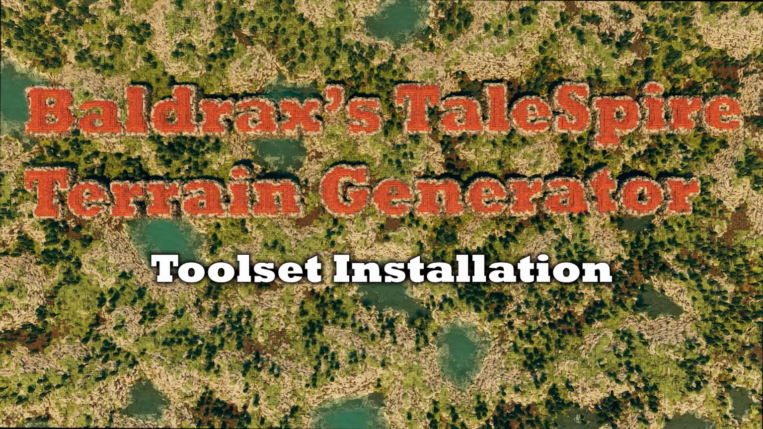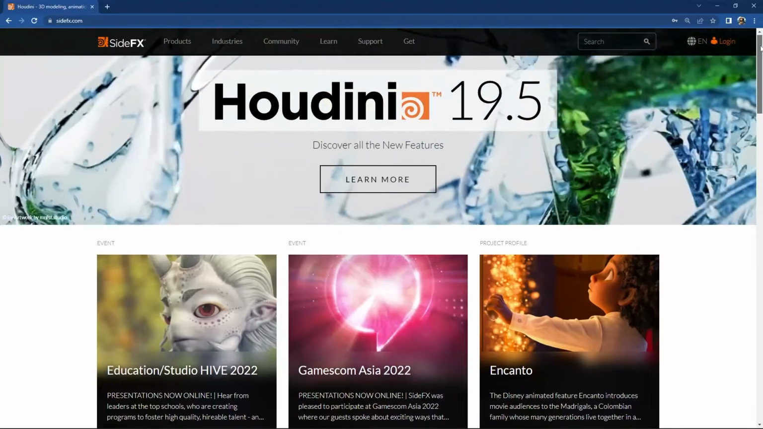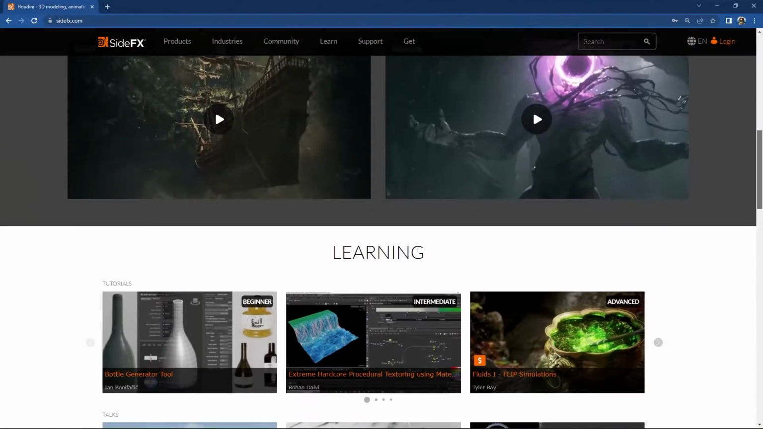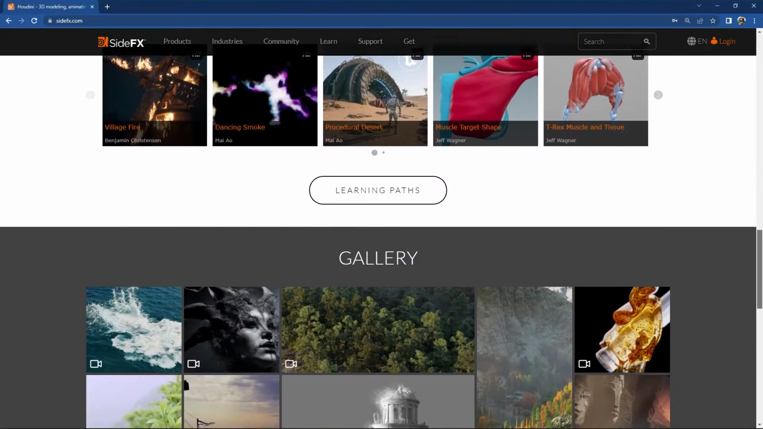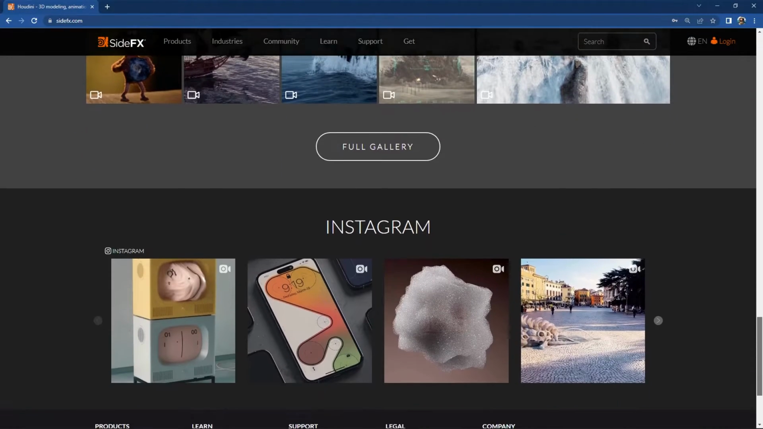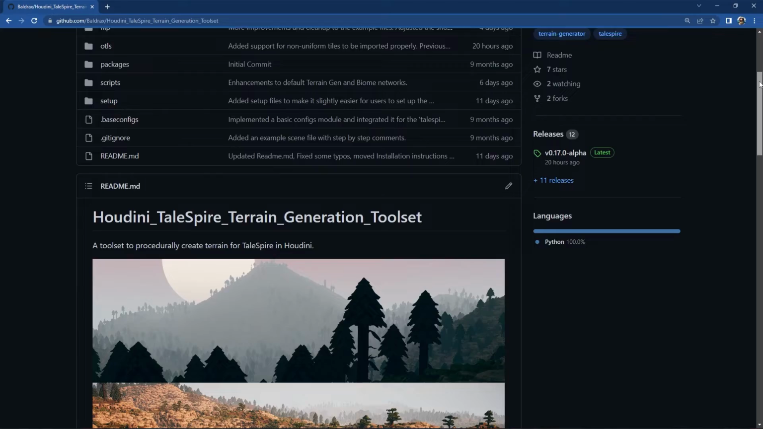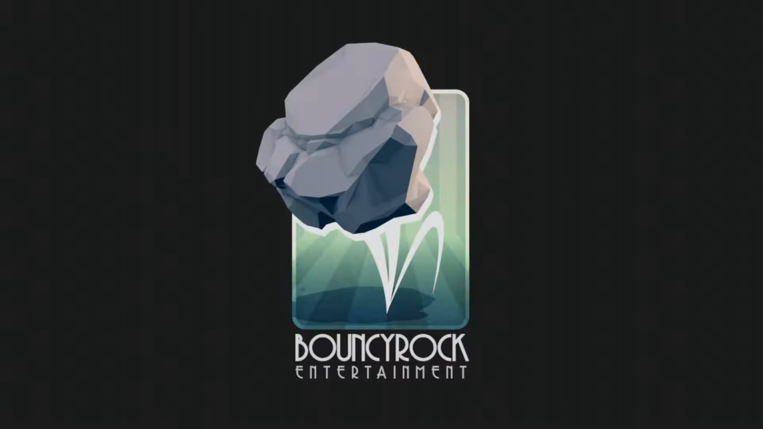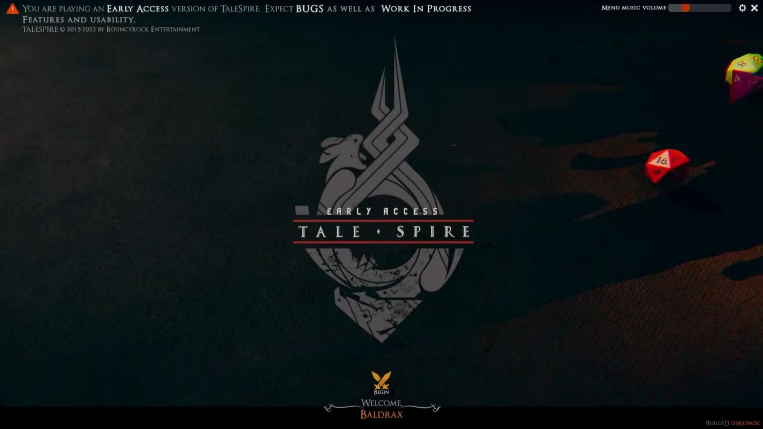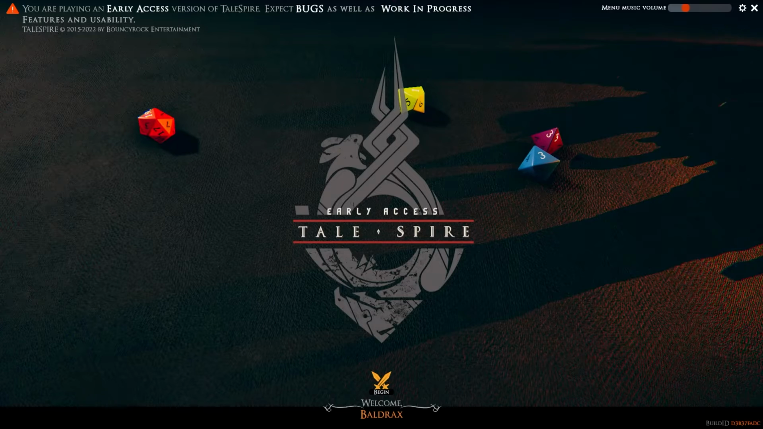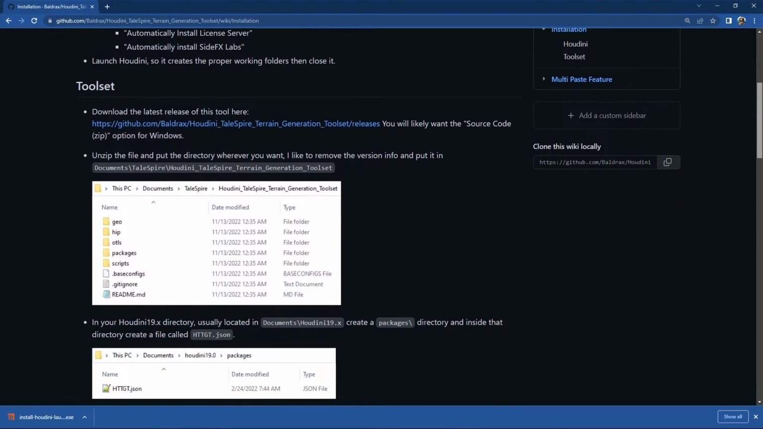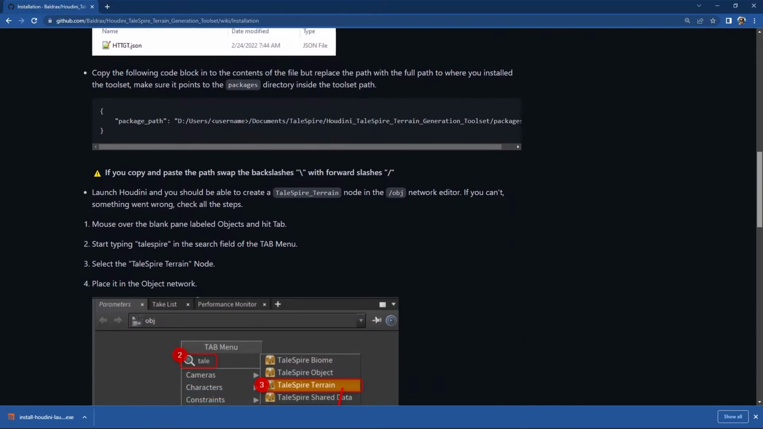We are starting with installation. To use this toolset, you will need to install Houdini, create an account with Side Effects software to get your free Houdini Apprentice license, and then download and set up the Terrain Generation toolset. TaleSpire will also need to be installed on the same machine. Links to all downloads are available in the description, as well as the wiki page that also gives these instructions.